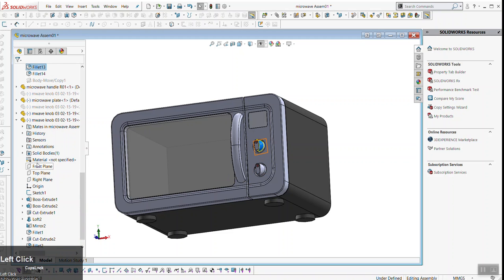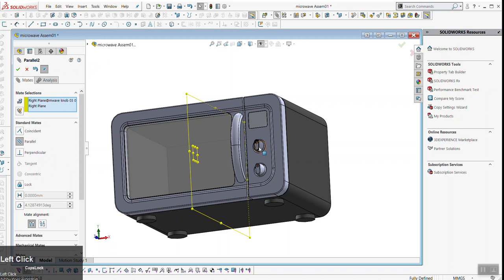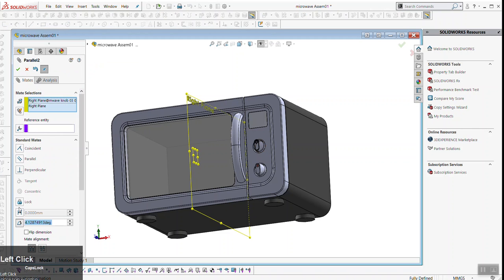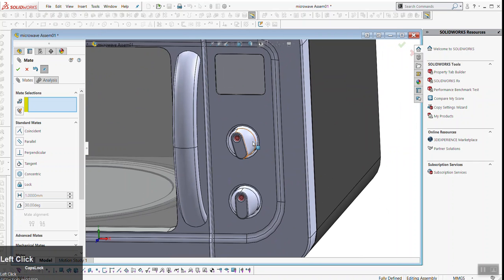So I'll just show you what that means. I can take the right plane in the knob here, the right plane here, I can select mate, and now this is going to be vertical, or I can take a degree and say, you know what, I want this to be exactly at 15 degrees. So I'm complaining that it's somewhat imprecise, but it is possible to make it precise if I wanted to take that time.